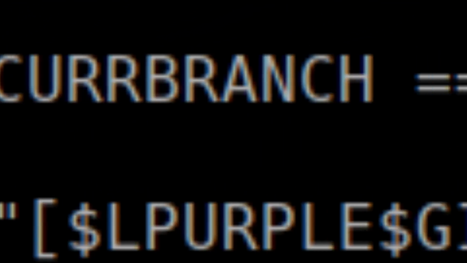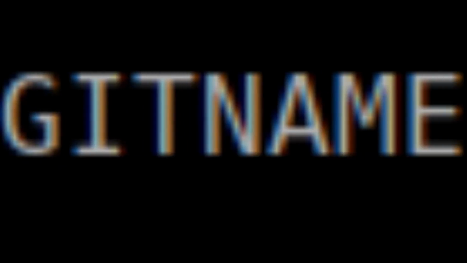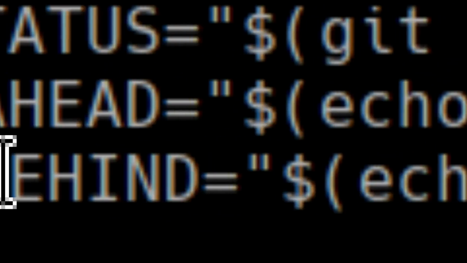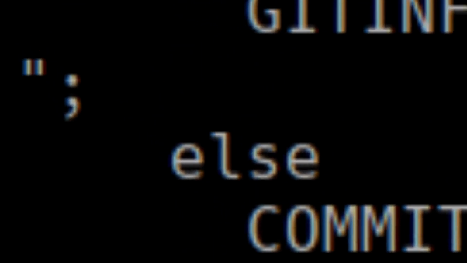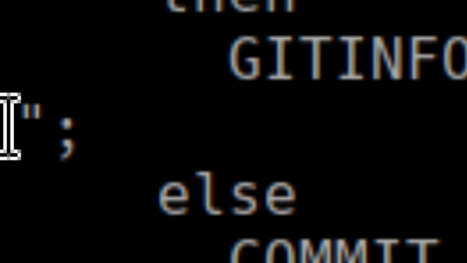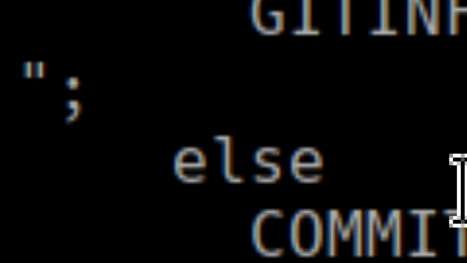And then what I do is I check if we are on git master, then the git info is just in purple, the current repository name, and then in red the current branch. So that's how we end up with Kwyn Master. And then there's this weird new line here. That's just to make sure that the 3 arrows in the prompt actually end up on their own line.